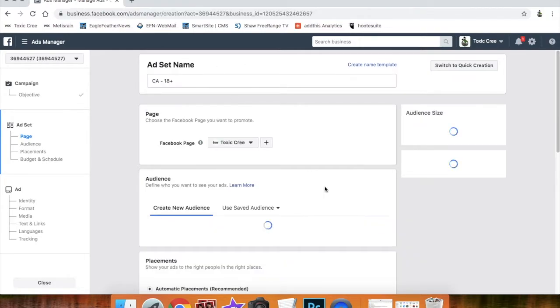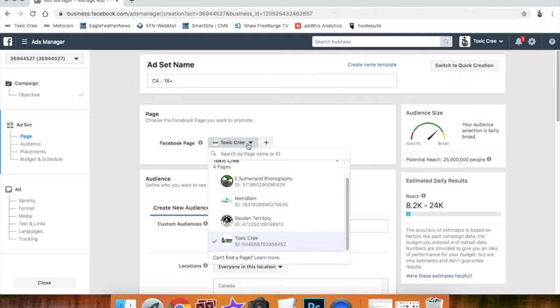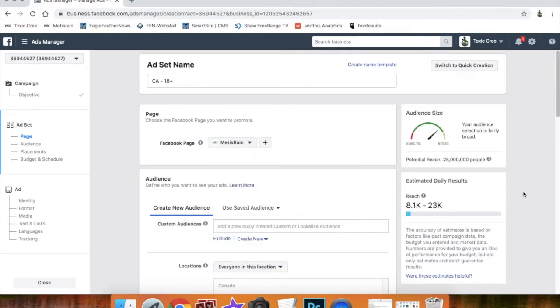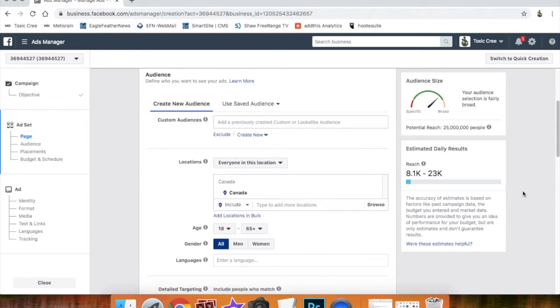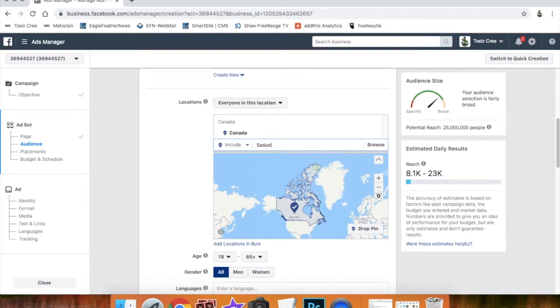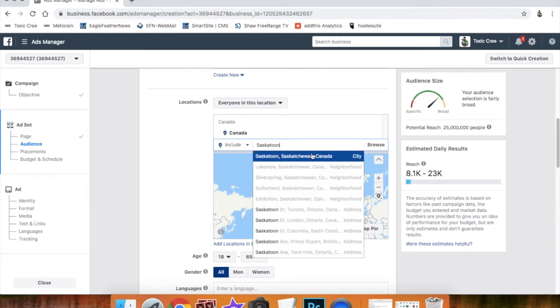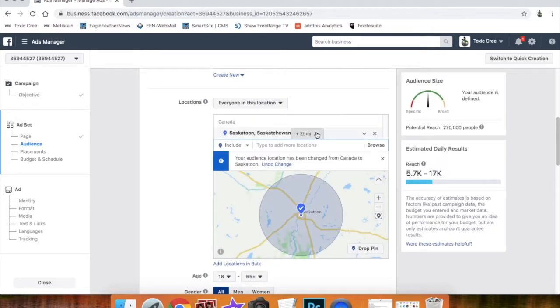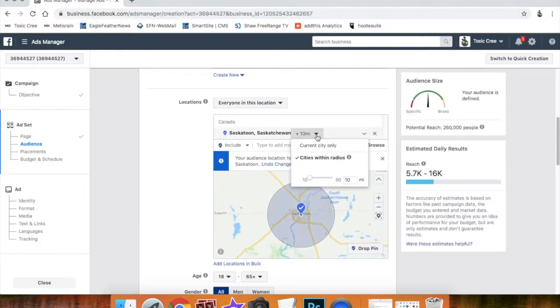Now we're at the second part of this. This is the ad set name. Make sure that you have the correct Facebook page for the right company. We're going to jump right into targeting right away. My first target is going to be Saskatoon, just Saskatoon. That's the Saskatoon area. Now you can either do a 10-mile radius around Saskatoon, or you can do a 25-mile radius around Saskatoon. Actually, that radius is totally up to you, how far you want to go.